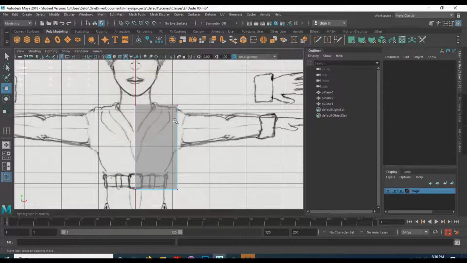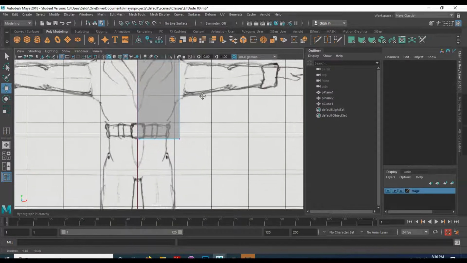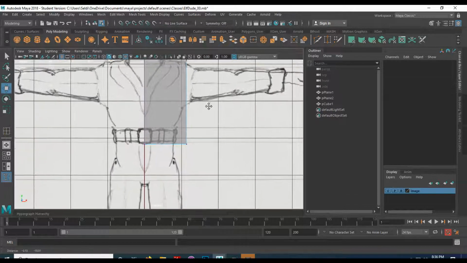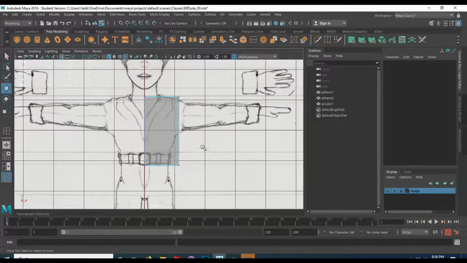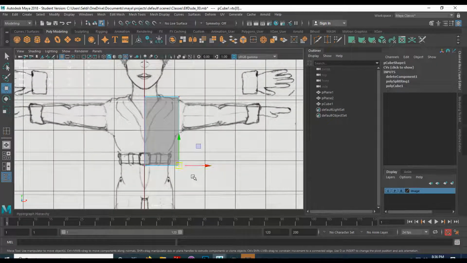Close that back in. All right. So I'm going to make this box about the right size for my torso. I'm going to grab the vertices in the corner here, hit W. Remember, I'm working in my front view. I'm just going to drag this group down to about here, at the edge of my hip.